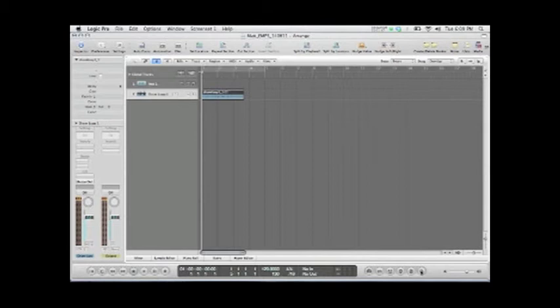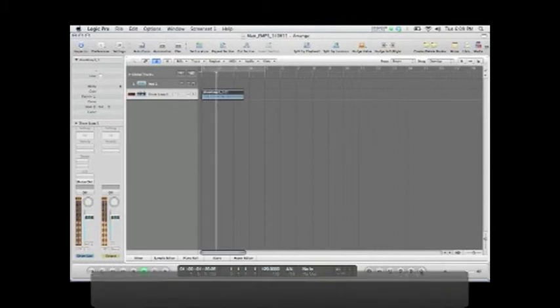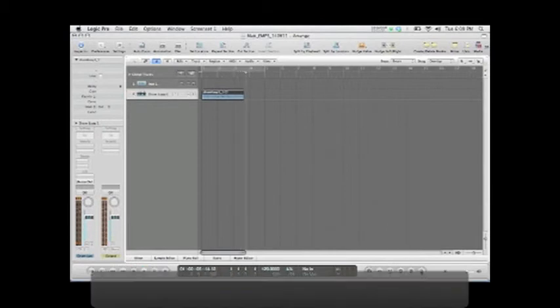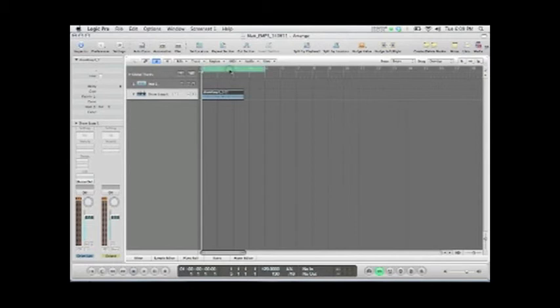The easiest way to do that, first thing I need to know is how many bars the drum loop is in length. So I can count off 1, 2, 3, 4, 2, 2, 3, 4. So that's 2 complete bars long. I need to let Logic know that I want to make the tempo of my Logic project such that this audio loop is going to equal 2 bars.